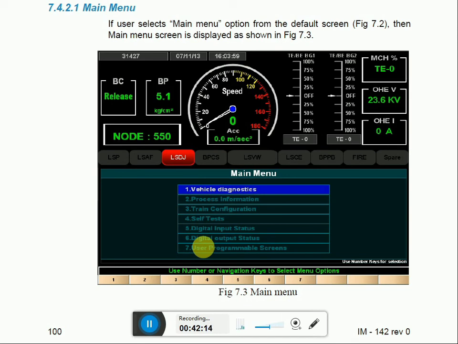For LP, concern to the LP, so we can operate vehicle diagnostic and process information by operating number keys 1, 2, 3, 4, 5, 6, 7 we can see in the bottom of the screen. Use numbers or navigation keys to select the menu options. So if you press 1 we'll get vehicle diagnosis. If you operate 2, process information we can see. Now we'll see vehicle diagnostic.